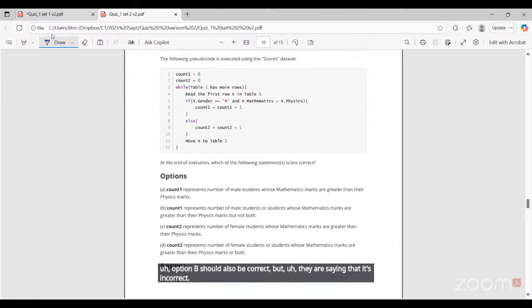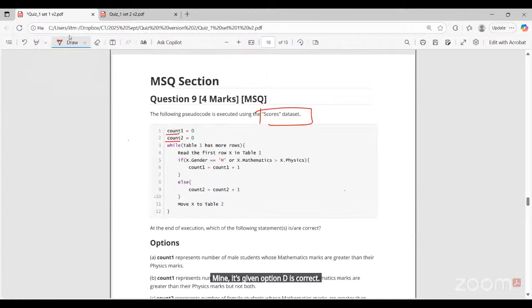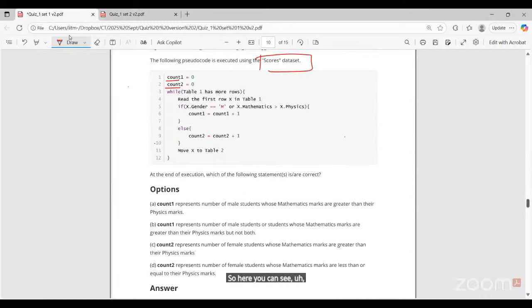Mine, it's given option D is correct. Option D. Okay, this one. Okay, fine. So here you can see, we'll discuss this question.